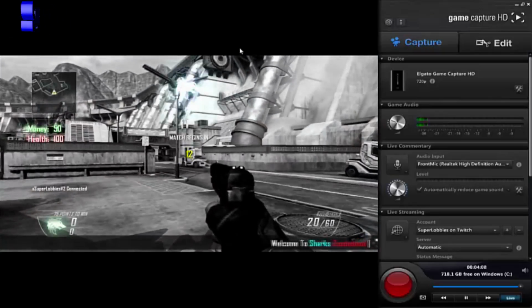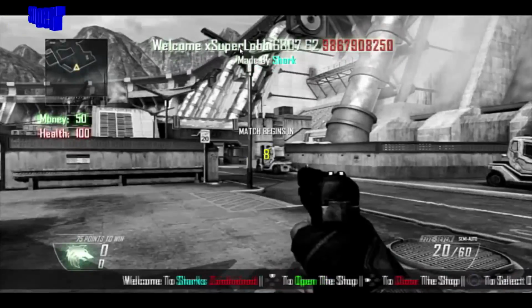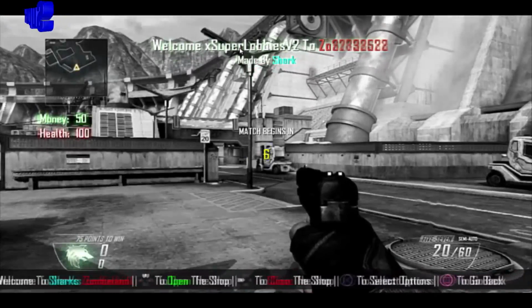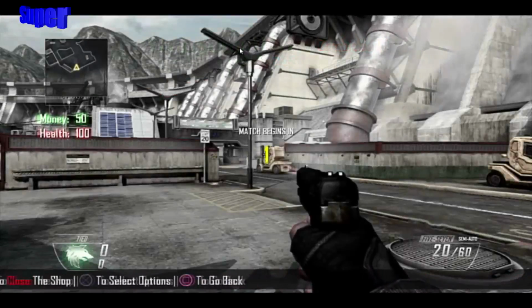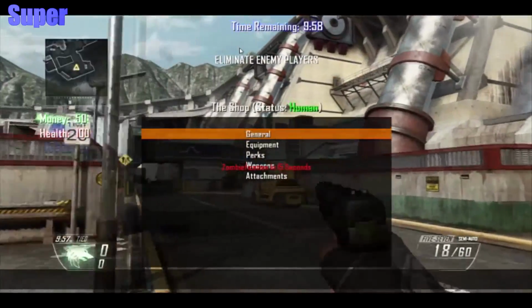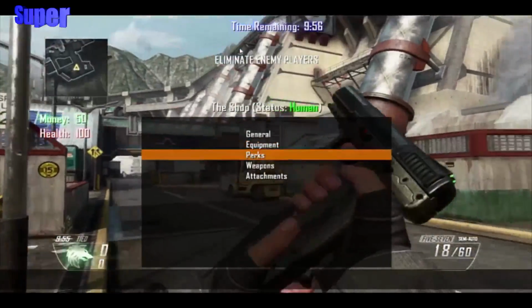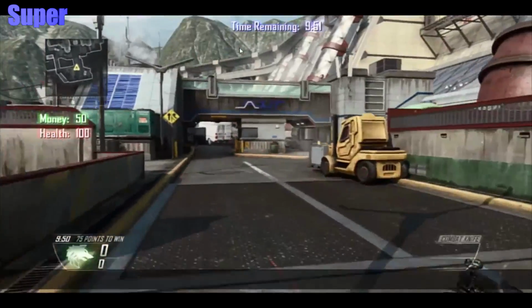Alright, so look at this. This is by Shark again. Shark must love GSC. But yeah. Welcome to xSuperLobbies V2 to Zombieland. So now this is really sick. There's a little menu that comes with it, to buy stuff. Pretty sure every person that's in the game will get this menu. It's not really a mod menu, just stuff to buy for the match basically.